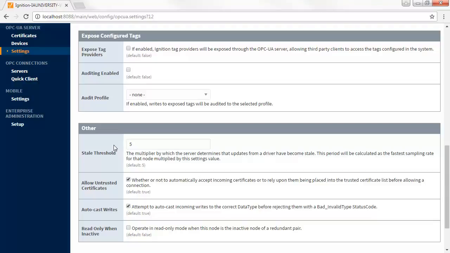Now it's important to understand that this setting is applied to all tags that are using Ignition's OPC UA server, regardless of which driver or the type of device. In most cases, a value of 5 is acceptable, but you may wish to adjust this. Again, the actual threshold period is dependent on this setting and the scan class on the tag.